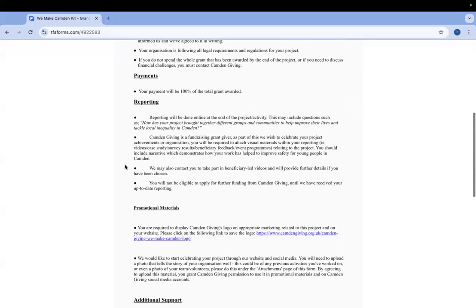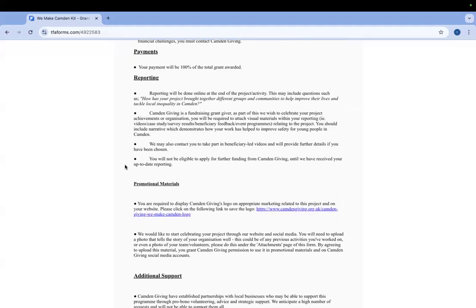Payments: your payment is 100% of the total grant awarded. So if you've applied for and been awarded £1,394, that is the sum that you will be getting.